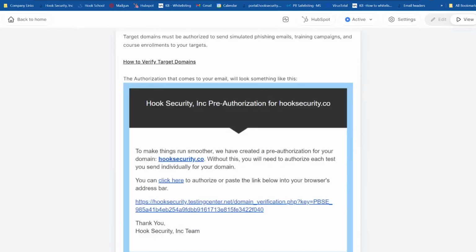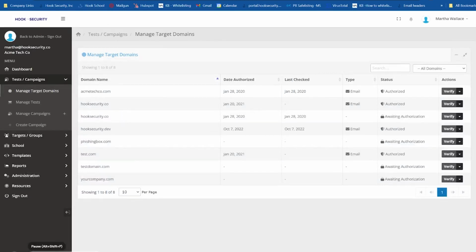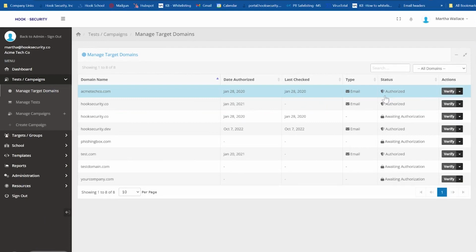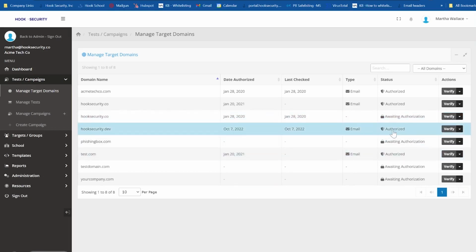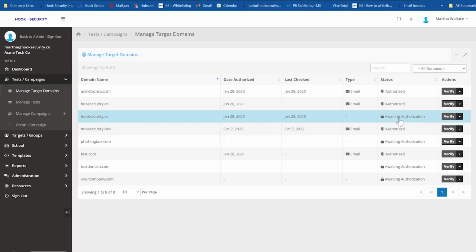You will receive an email that looks like this, and you'll have to click on this link to authorize your domain. After clicking the one-time verification link within the email, your domain status will be authorized, and you'll see that here in your portal. Any status that says awaiting authorization means that you will not be able to send a campaign to your domain. Authorizing your domain gives us permission to send phishing simulations into your environment.